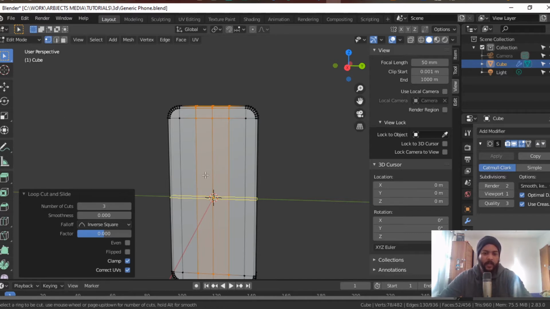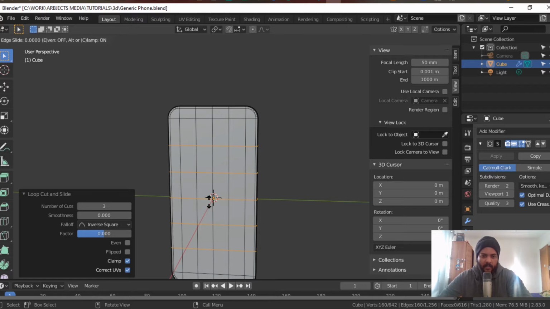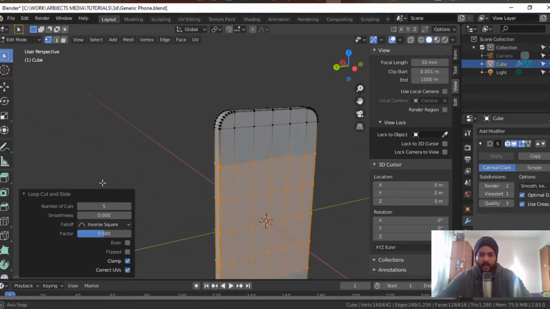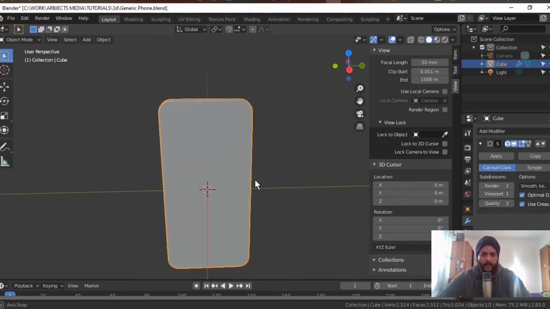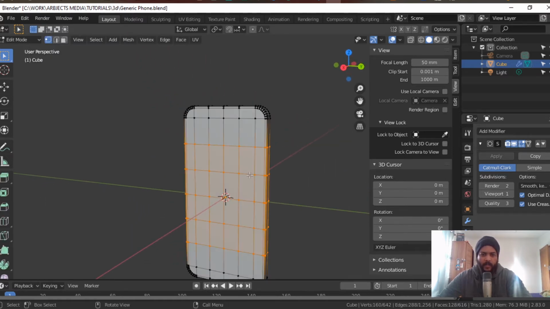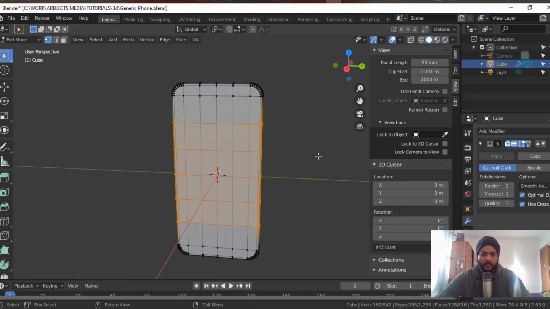We're going to do the same thing horizontally or vertically. I'm so confused. Down this side. Vertically, but the cuts are horizontal. I think 5 should be enough. Like I say, we're just adding detail, just enough detail so that we have detail to work with. So that is looking a little bit better.